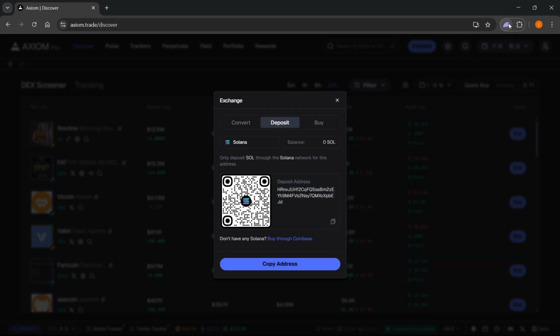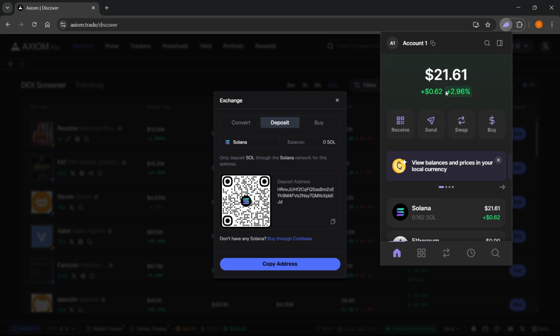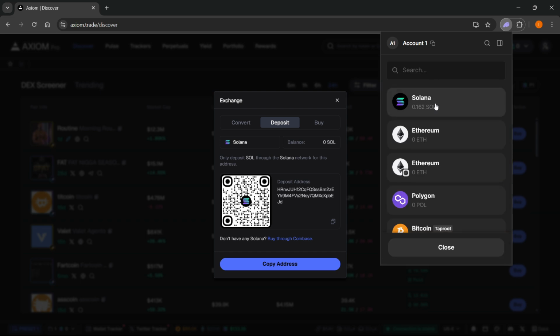After that, you want to go to one of your wallets where you hold some Solana. So for me, over here on my Phantom wallet, I have a little bit of Solana. What you have to do is just go to your wallet. It can be either Phantom, MetaMask, Binance, Coinbase, whatever it is, and you hold some Solana on there. You want to click on send. And after that, you want to click on Solana.